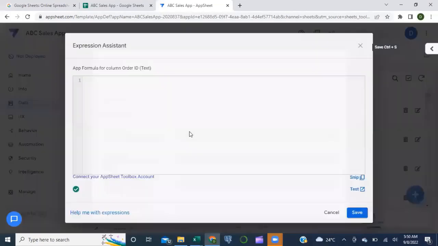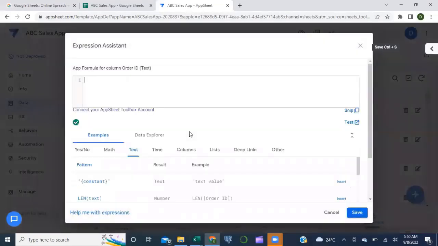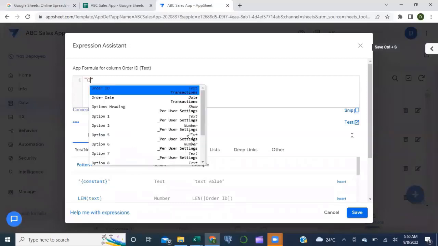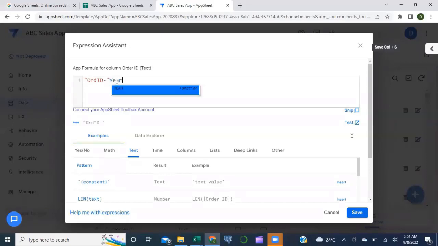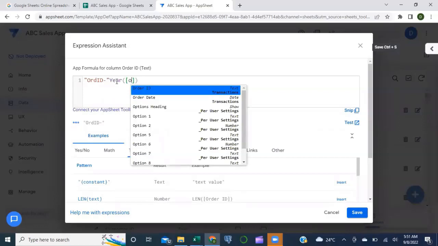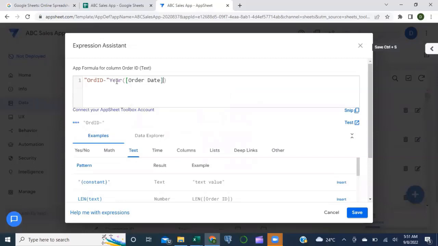So app formula. We said the order ID follows this particular pattern. So we have order ID, dash. Then we're going to provide a year, so year of our order. So order date, right? We're going to combine this with another dash and 000. Okay.